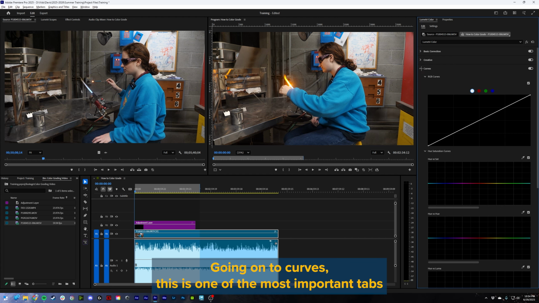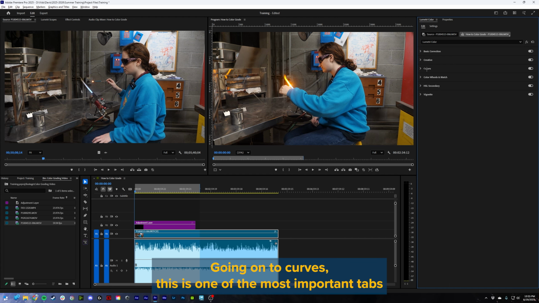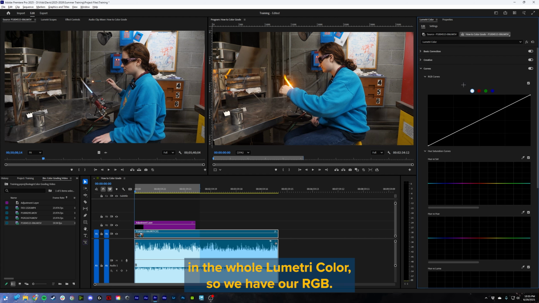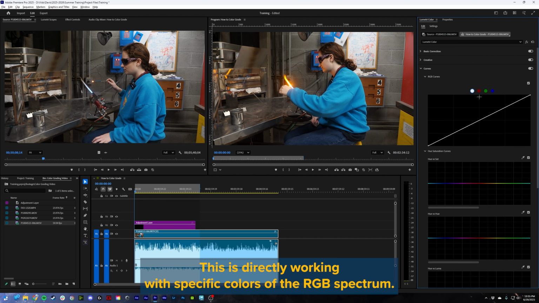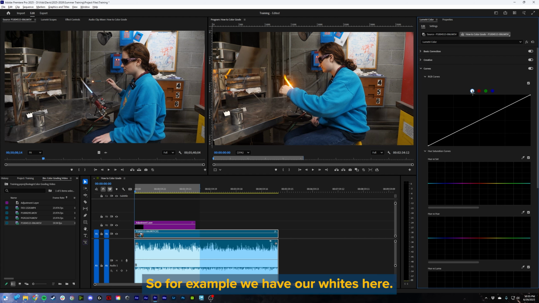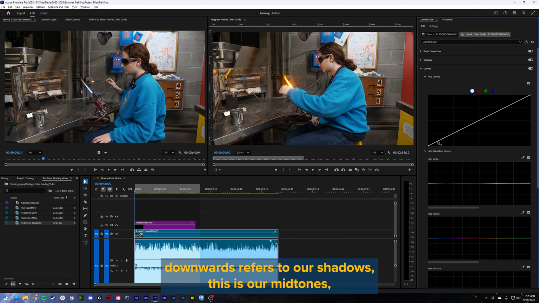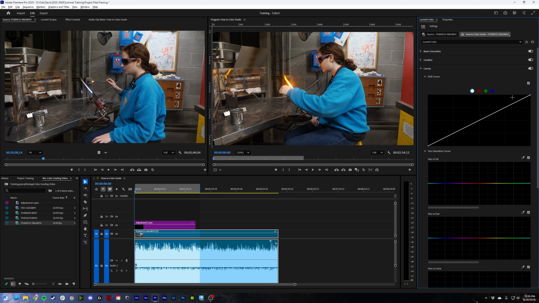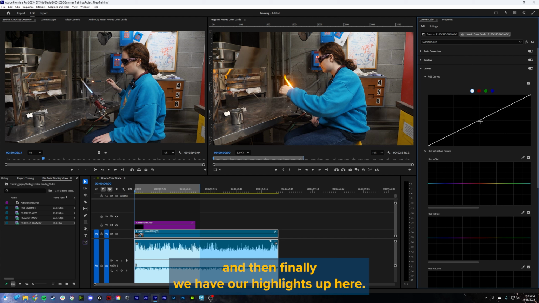Going on to curves, this is one of the most important tabs in the whole Lumetri Color. So we have our RGB. This is directly working with specific colors of the RGB spectrum. So for example, we have our whites here. From here downwards refers to shadows. This is our midtones. And then finally we have our highlights up here.